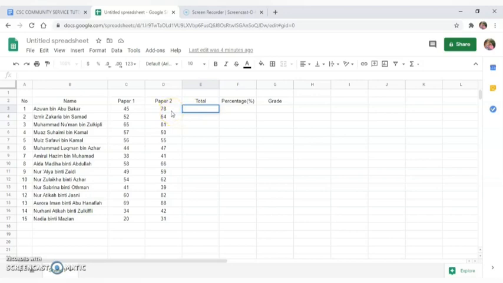So how to do it? First thing first, to do a calculation, we must include the equal sign. We want the sum of 45 plus 78. The 45 is in cell C3, so type here C3 plus 78, which is in cell D3, so type D3 and press enter. As you can see, it shows the sum of 45 plus 78 here.